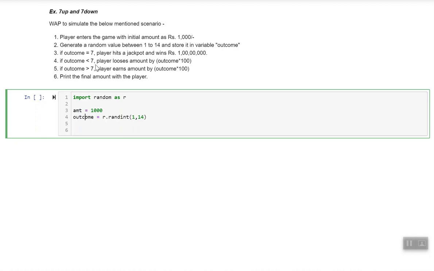If outcome is less than 7, the player loses an amount equal to the randomly generated outcome into 100. So if the random value is, for example, 5, the player will lose 500 rupees. If outcome is greater than 7, the player will earn an amount equal to the outcome into 100. For example, if the outcome is 9, the player earns 900 rupees. So let us try to simulate these three conditions using if-else.